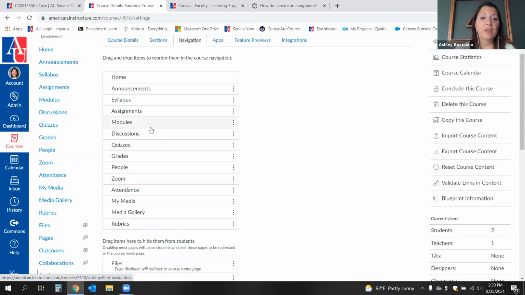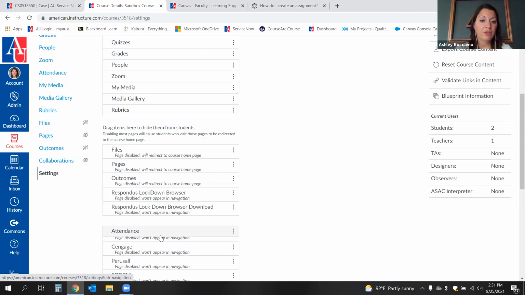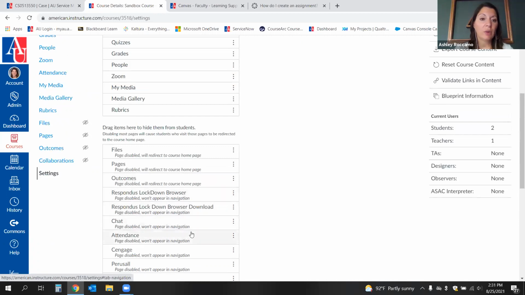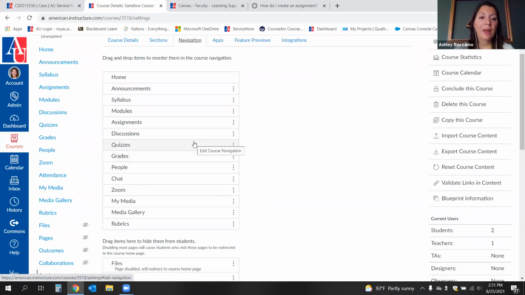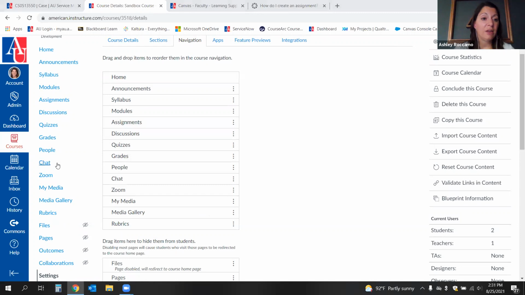To move these around, I just click and drag. And if I want to hide something, maybe I'm not planning to use this attendance tool, I just drag it down to the bottom half of the page, and now it does say it is disabled. Likewise, if I want to move something up, maybe I do want to use the chat tool, I can click that and move it up. So you do have some customization options available to you. You can set it the way that you would like it to be, and then click on save at the bottom of the page when you're done. And so now you can see I've got this new chat that I moved up, and the attendance link is gone.